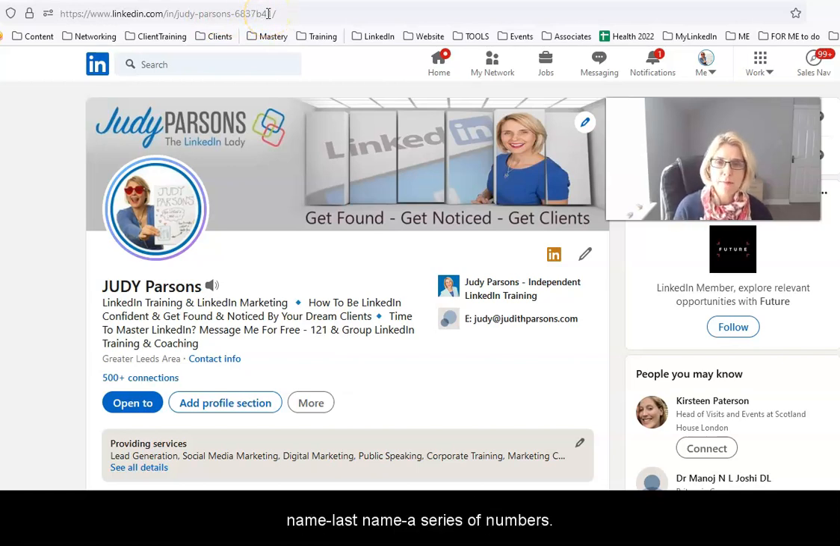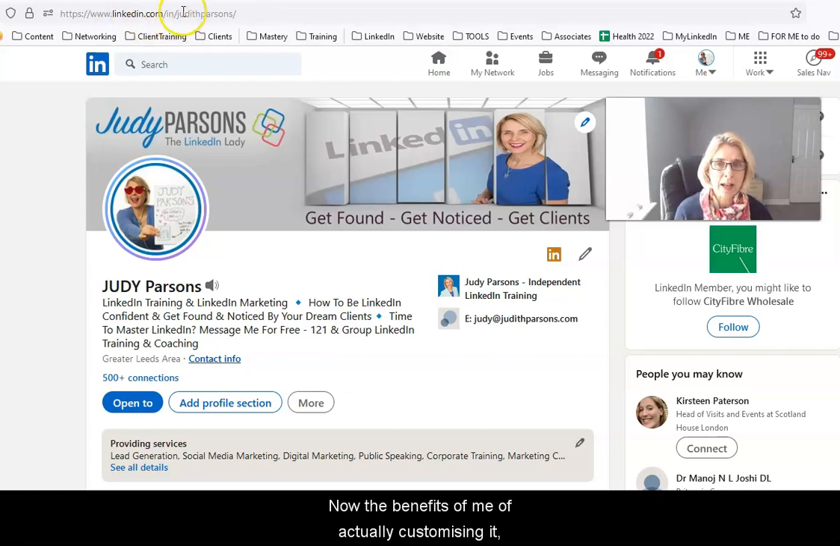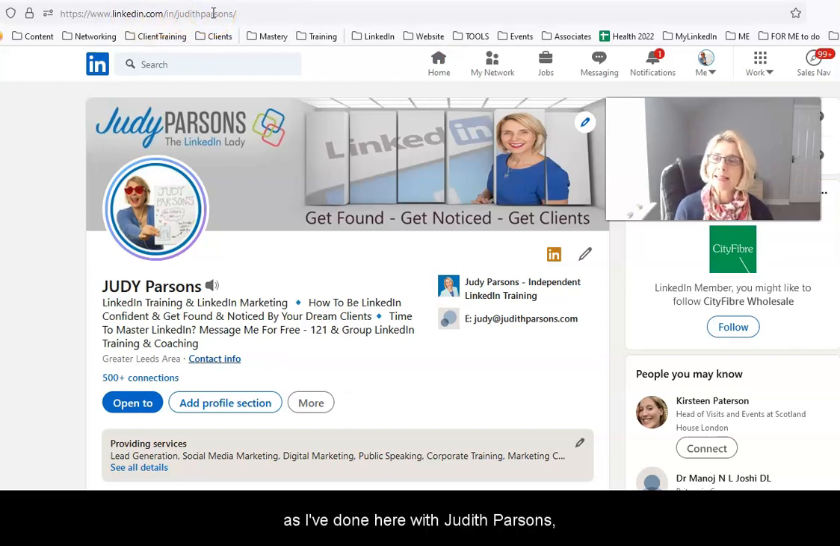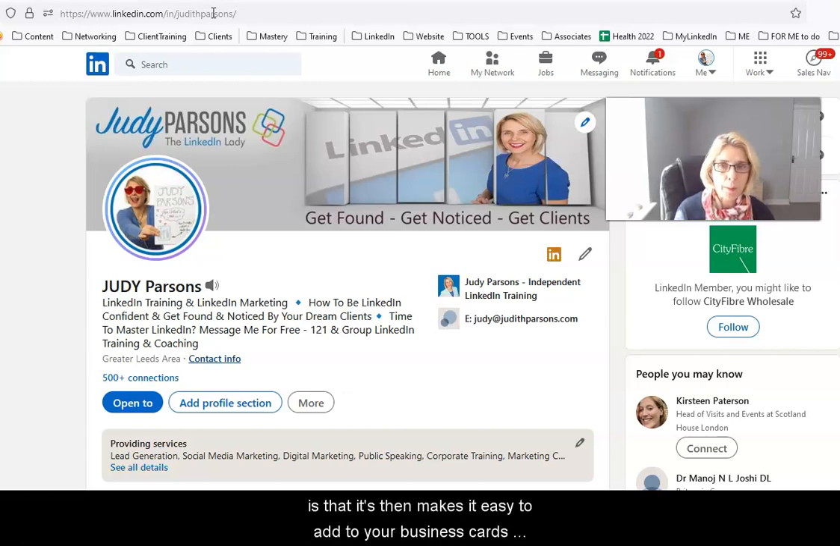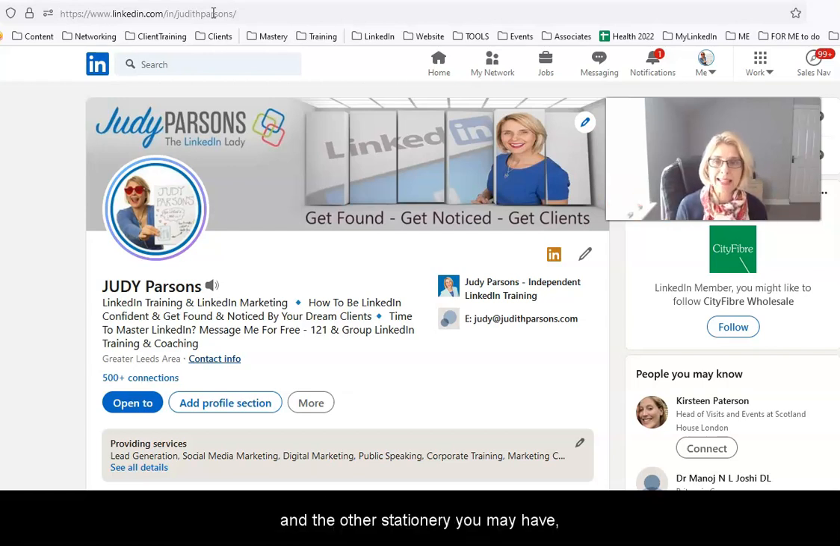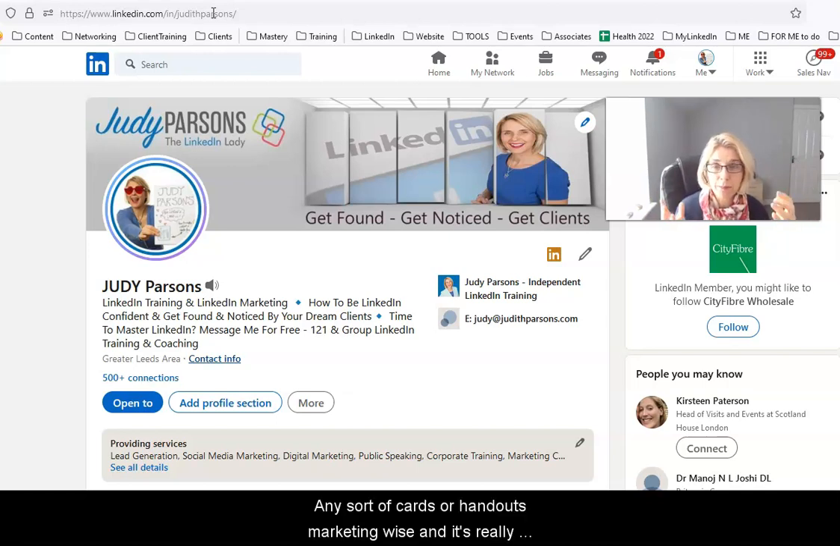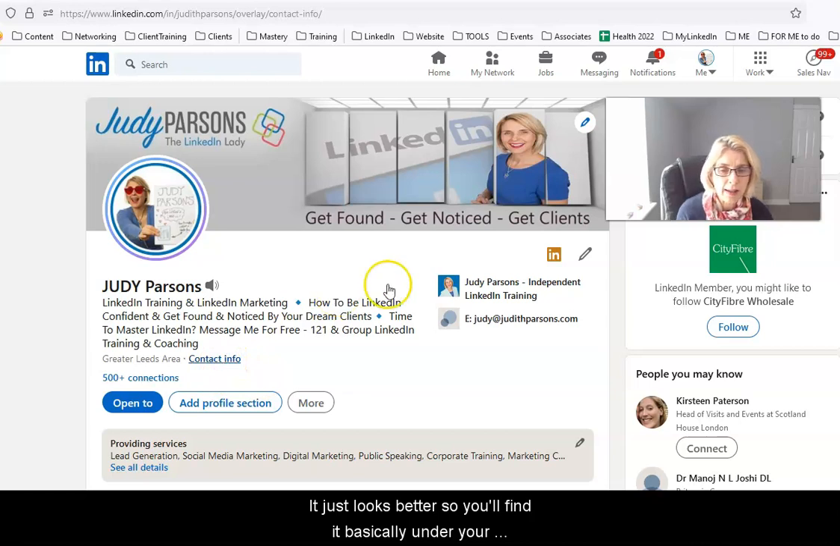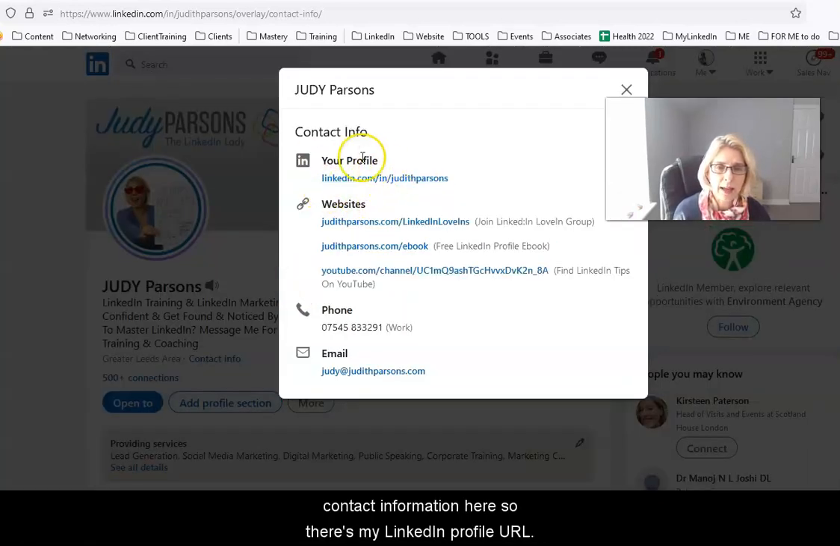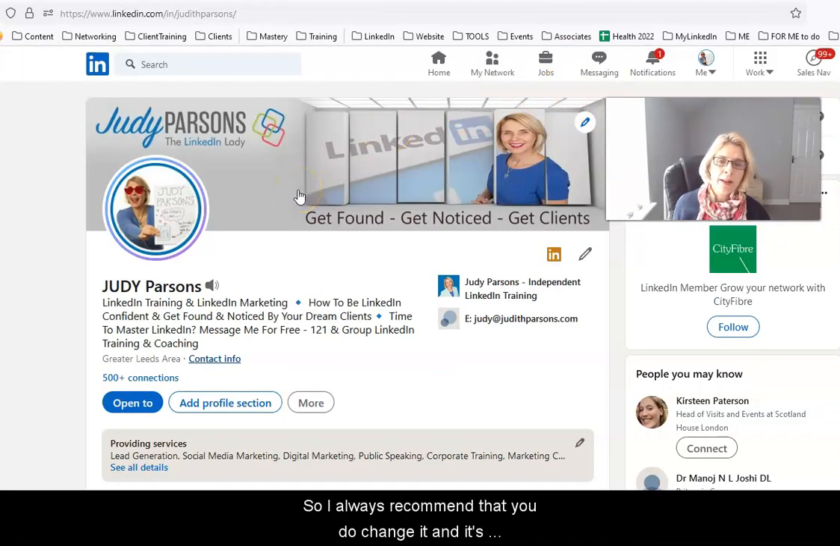Now, the benefit for me of actually customizing it, as I've done here with Judith Parsons, is that it then makes it easy for you to add to your business cards, any other stationery you may have, handouts, mailings, emails, not emails, what am I talking about? But any sort of cards or anything that you might hand out marketing wise. It's really good to do that. You can put your LinkedIn URL in there alongside your website, for example. It just looks better. You find it basically under your contact information here. So it just looks better because there's my LinkedIn profile URL there. It just generally looks better in a lot of ways.